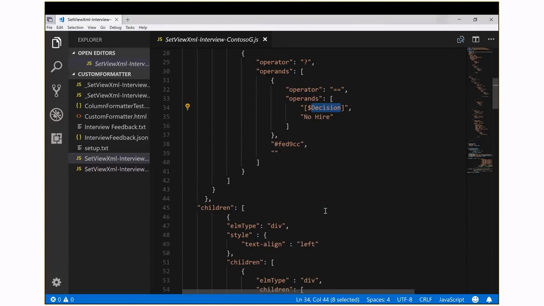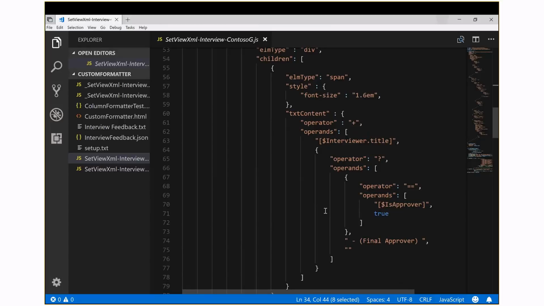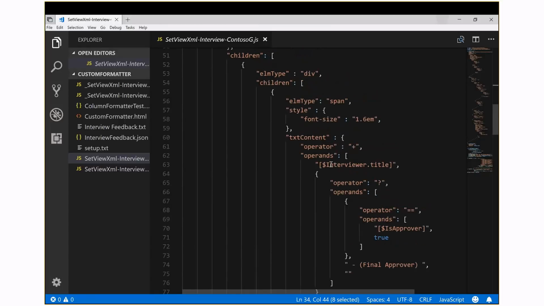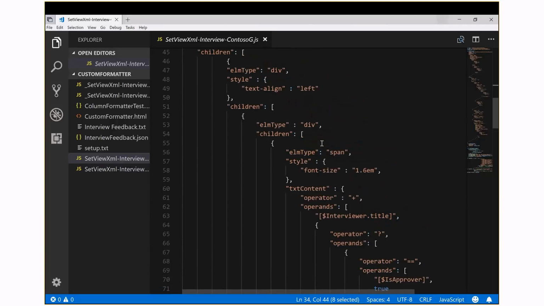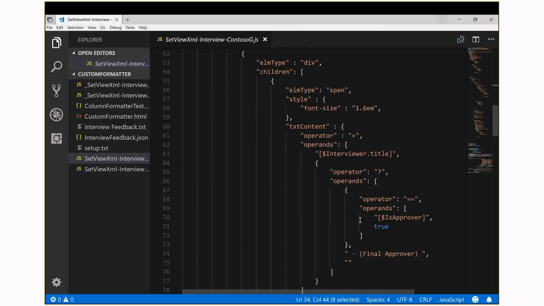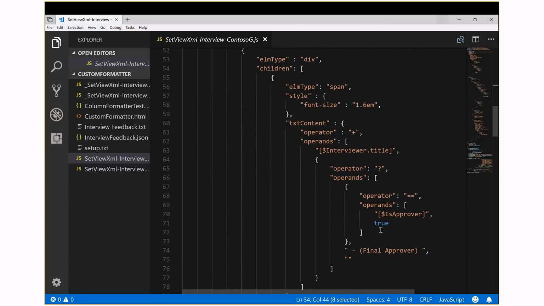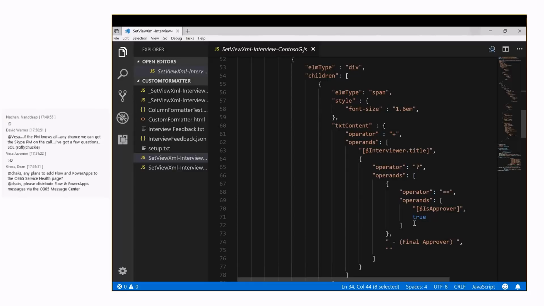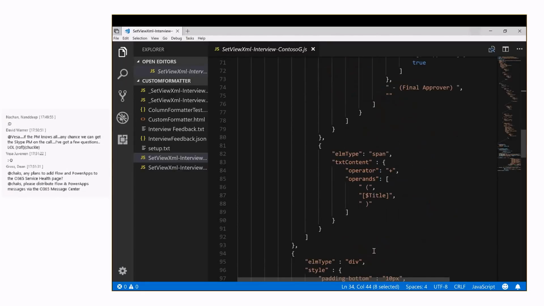And similarly, if you look at the things that we did for the final approver, in the text we said, okay, in the children, you're kind of building your divs. If you get the title, and after the title, if this person is approver true, because is approver is a Boolean value, and we are just checking if approver is true, then append this final approver string. And it goes on to building.